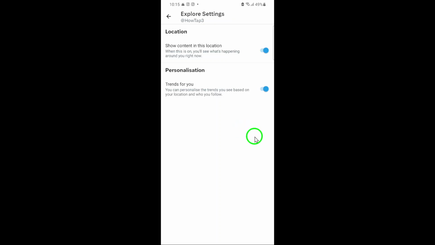From now on, the content in your Explore feed will match your current location, giving you timely updates, local trends, and a feed that feels much more relevant to your daily life. This setting is handy if you want to stay connected with what's happening around you, whether it's trending topics in your city, local events, or even conversations that matter to your community.